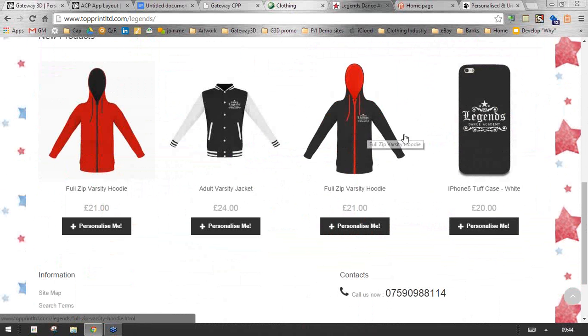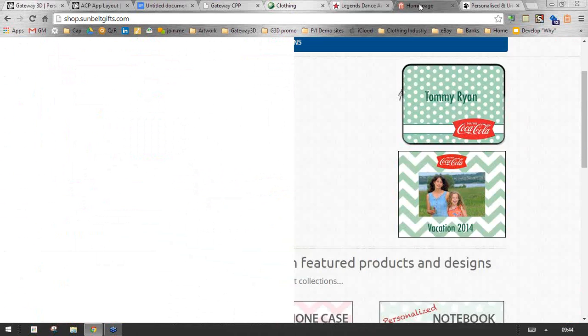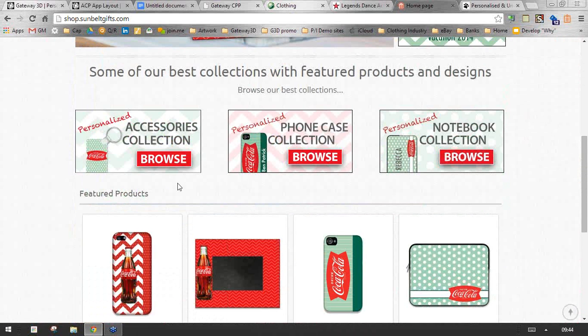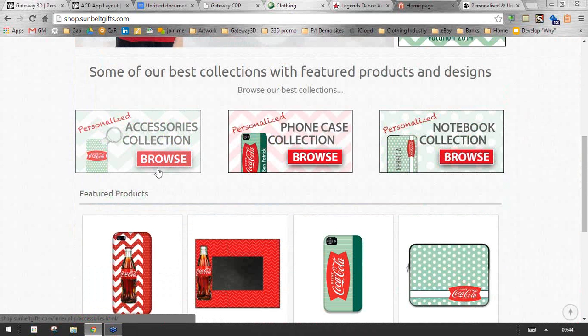So whether it is a local dance academy or whether it's Coca-Cola, the products can be configured and they can be ordered online. So this is an example of how a corporate scheme site can be set up for customers, so that you can set things behind usernames and passwords.